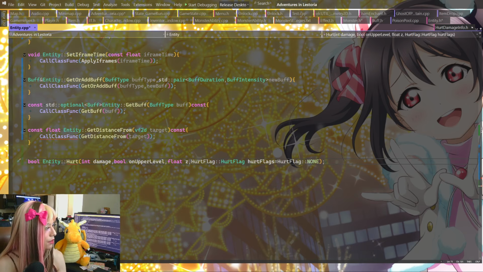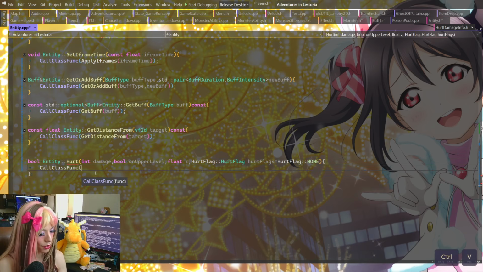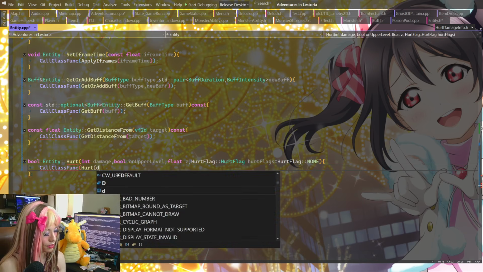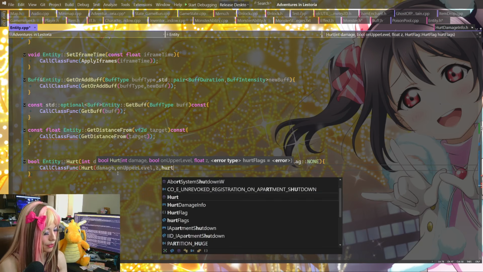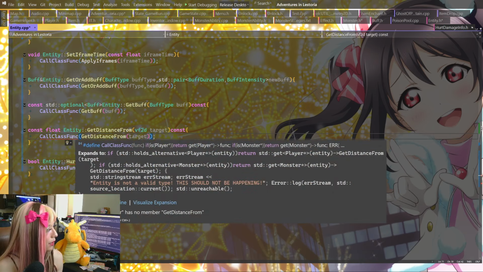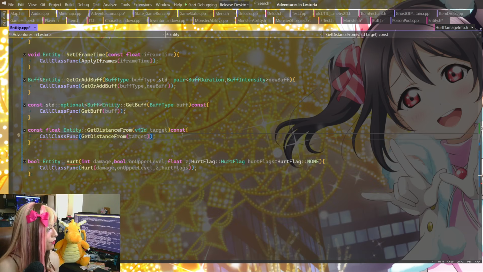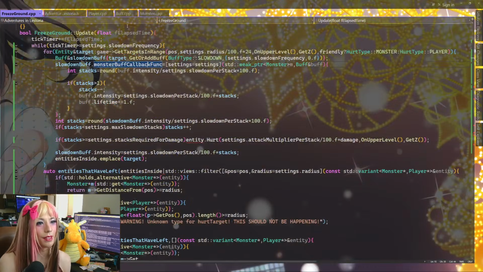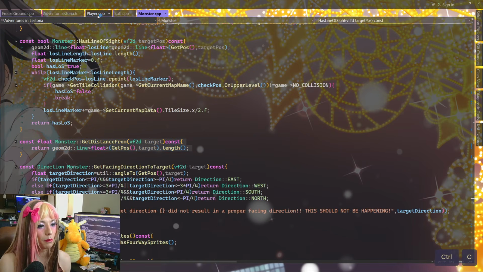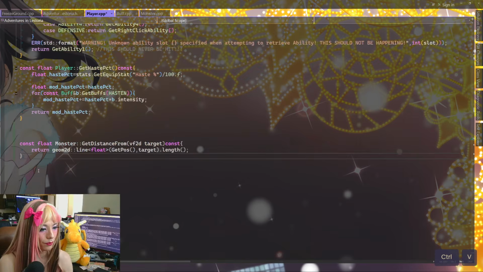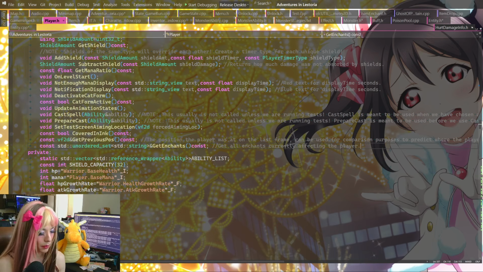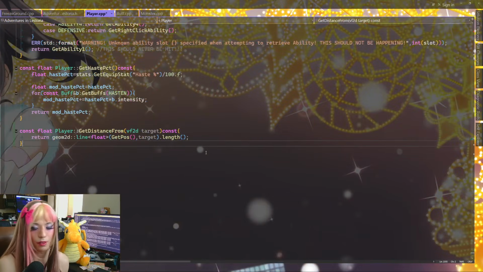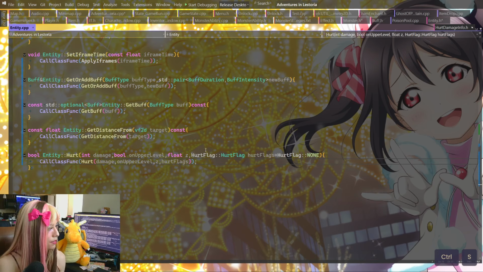Entity hurt. We do call class function hurt containing damage on upper level Z and hurt flags. Why is this one complaining? Player has no member get distance from? Oh yeah, I forgot. It doesn't. We have to add that. So in player, let's go ahead and do that. And let me just put it around here. It can be a public function, that's fine. Okay, so that should be good. And then entity hurt does what it needs to do.